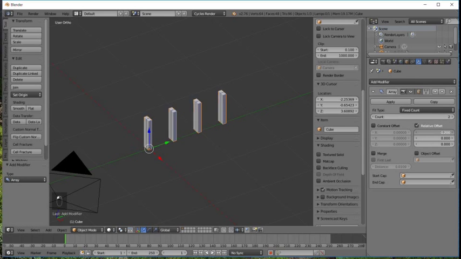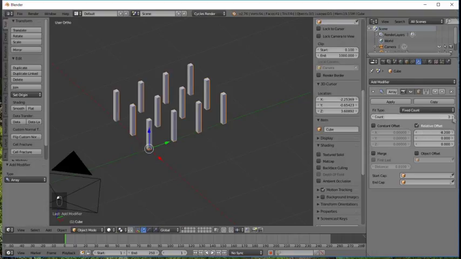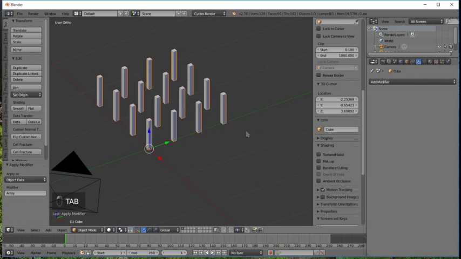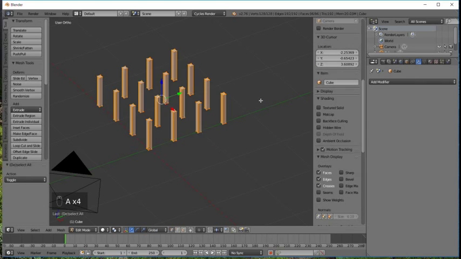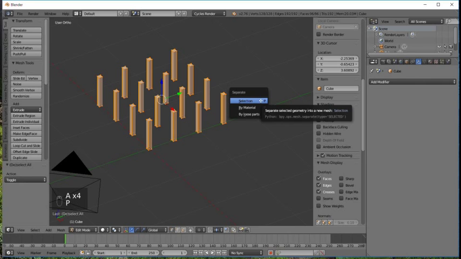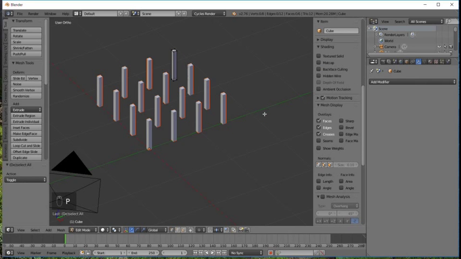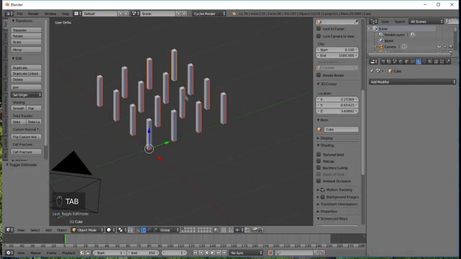So now that I've got one wall, I just build out the complete set. And then we want to get rid of the middle pillars. So the way you do that is you just go in and separate by loose parts. Go back into object mode and then take out the ones that are going to be in the center that aren't relevant.